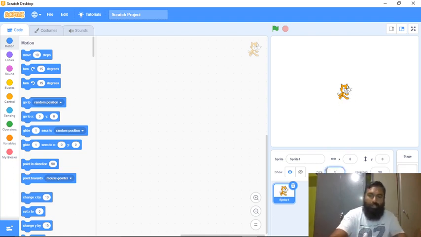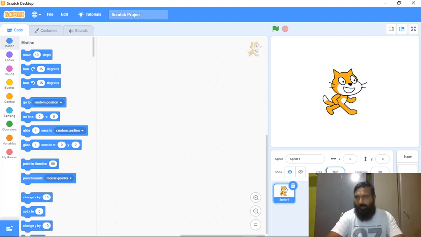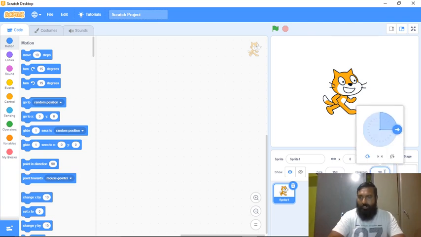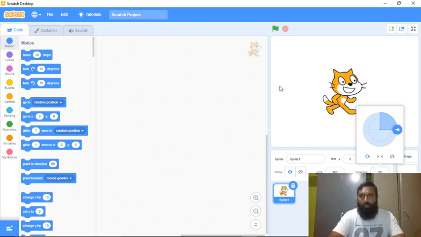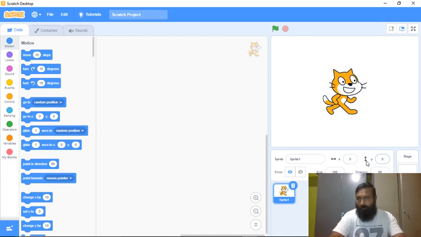If you want 150, you can give it, and the size will increase, and the direction you can change. Here they have given 90. Like this you can change the direction, but for my purpose I'm using 90 degrees here. Think about that, right? You have done maths. So x is 0, y is 0. We'll see what this is. X is 0 and y is 0.